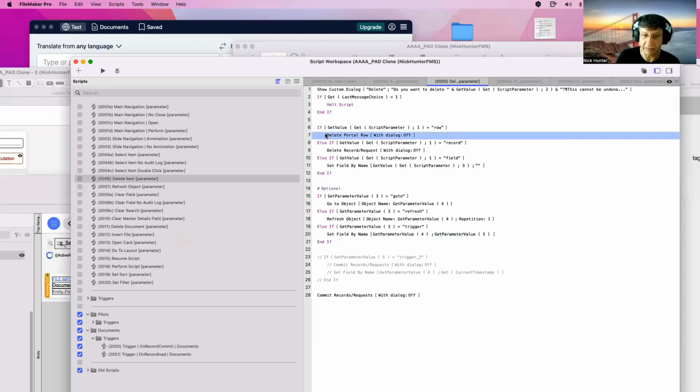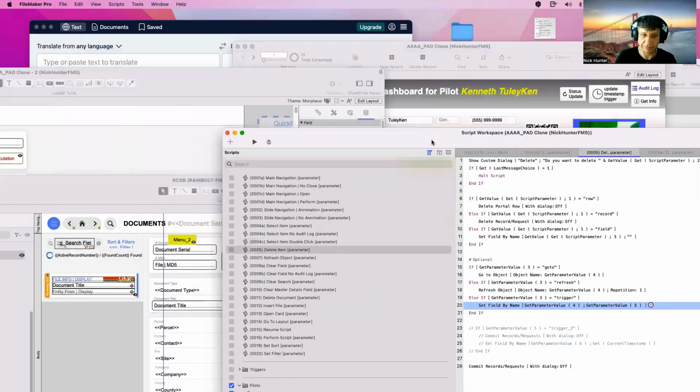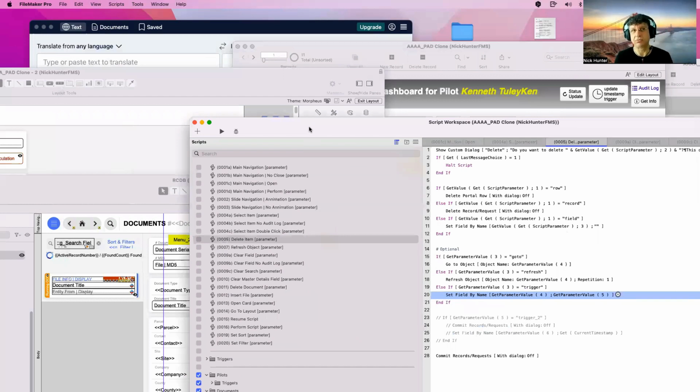So you want to delete something and then, for example, update a status, or update a number. For example, if you have 10 documents and you delete one from the list, you want the calculation that gives you the amount of documents to be updated, because now you have 9. You don't have 10 anymore because you just deleted one, right? So you say delete and update and trigger a field that will evaluate an auto-entry calculation that will make the data accurate. This is a typical script that I'm using here.